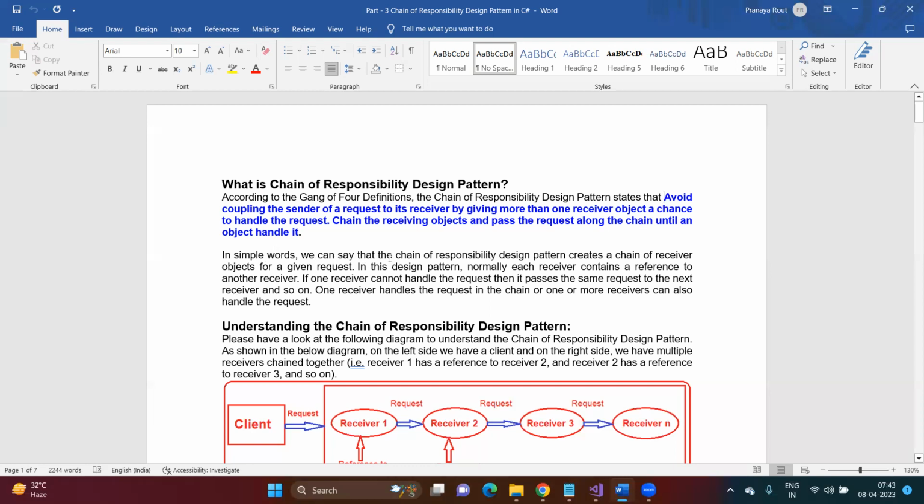So in simple words, the chain of responsibility design pattern creates a chain of receiver objects for a given request. In this design pattern, normally each receiver contains a reference to another receiver. If one receiver cannot handle the request, it passes the same request to the next receiver, and so on. One receiver can handle the request in the chain, or one or more receivers can also handle the request in the chain, right?